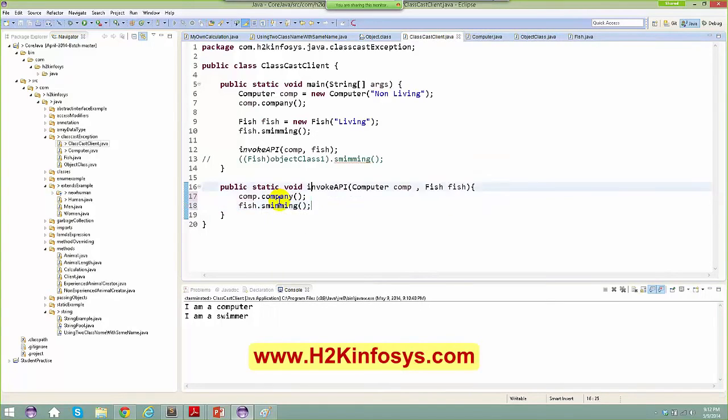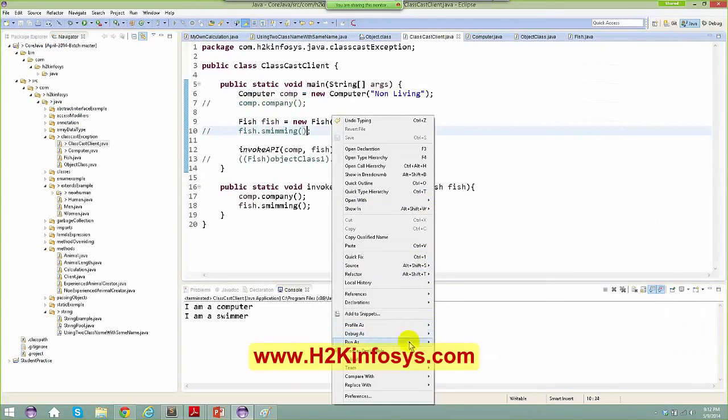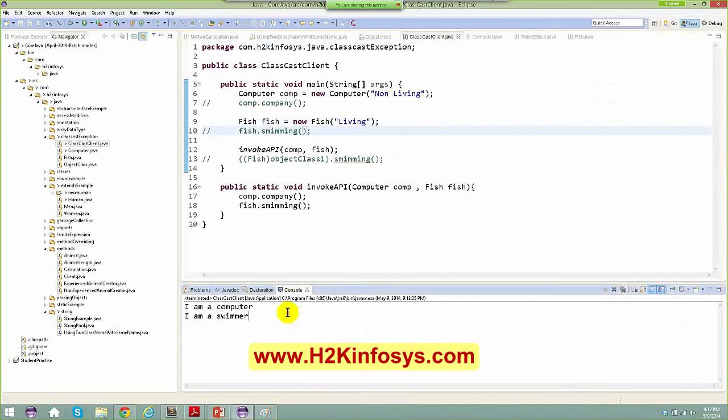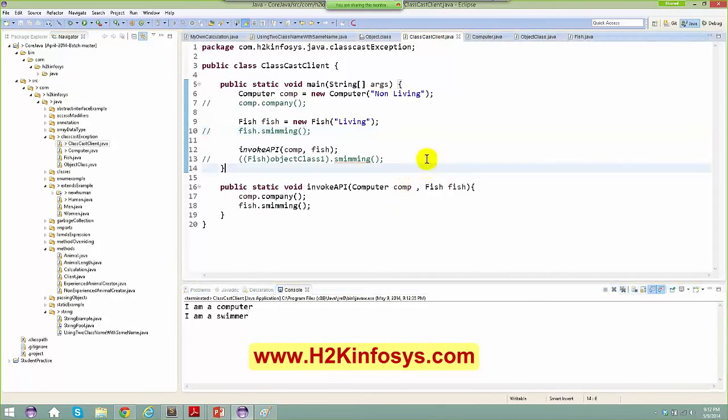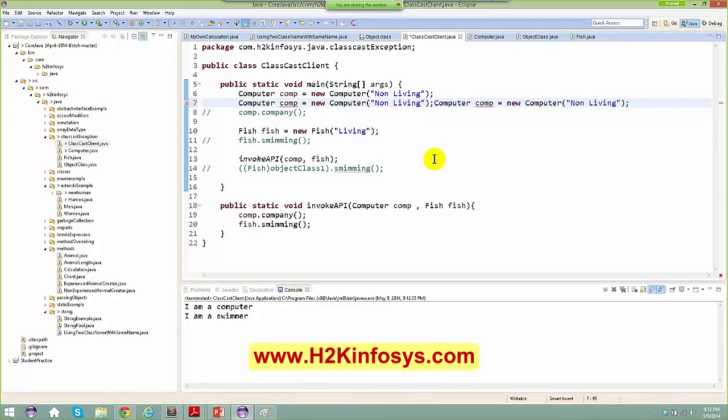Now I just took this out here and took this out here. Right click, run as Java application. Well and good, no problems at all. Now tomorrow one more class has come up in the picture. Now say I am creating one more computer out here, and just say Dell computer. So this is your Dell computer. Now what do you do?